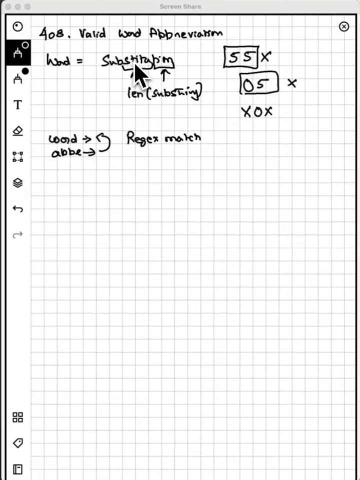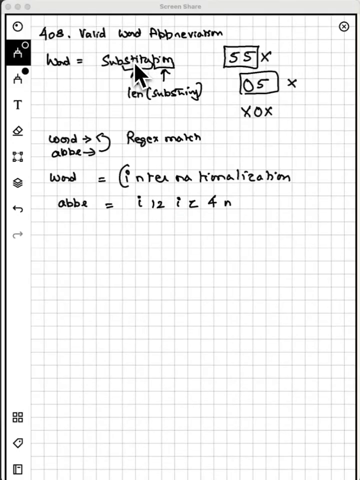Okay, let's quickly look at the first example that they've given us. The word is "internationalization", and the abbreviation that they've given us is i12iz4n. So the i matches, this is okay. And then the next 12 characters, 1, 2, 3, 4, 5, 6, 7, 8, 9, 10, 11, 12, all of this matches this 12.